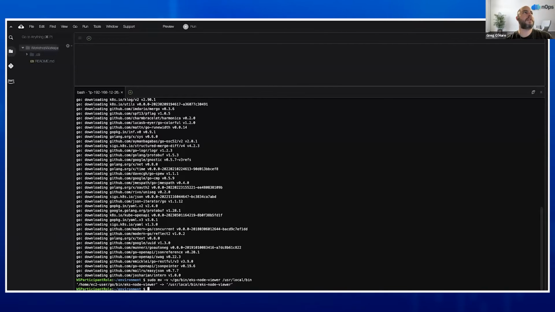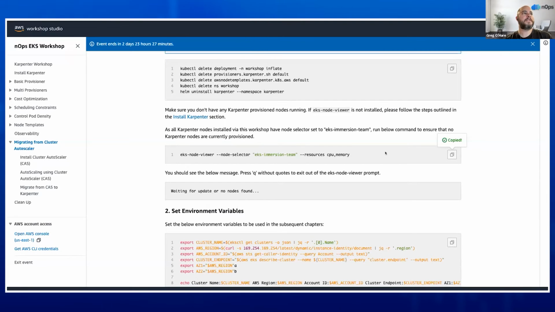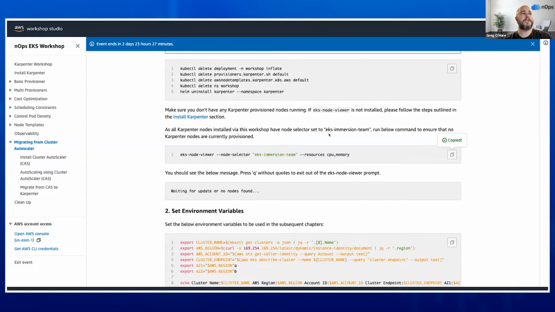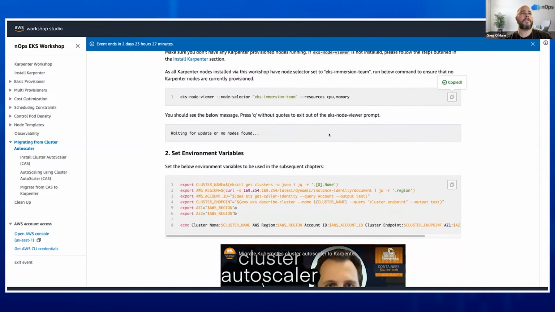While that's going on, what I'll do is I'll bring this command into my clipboard, and I'll just show you what it looks like. We have nodes in the cluster already configured, but they're not set up yet for what we're going to be doing. So you'll see that there's no nodes found for what we're looking for, because we have the cluster set up, but we don't actually have the nodes deployed as of yet.